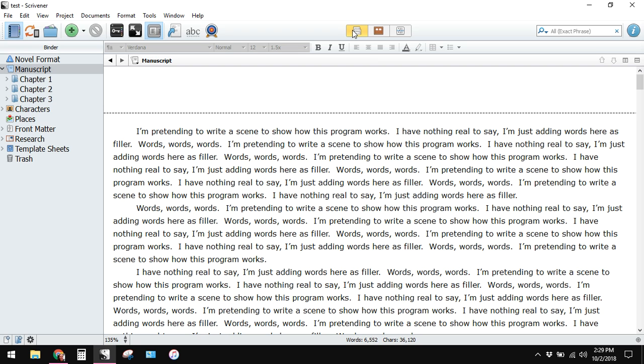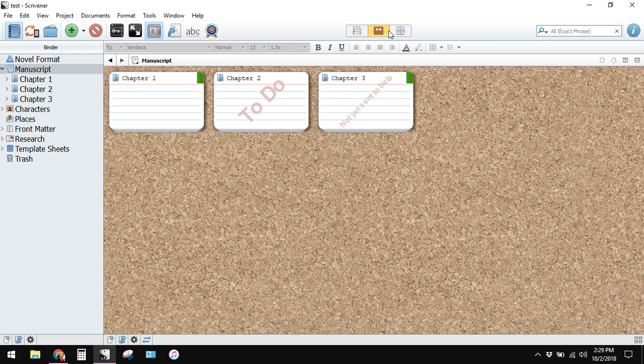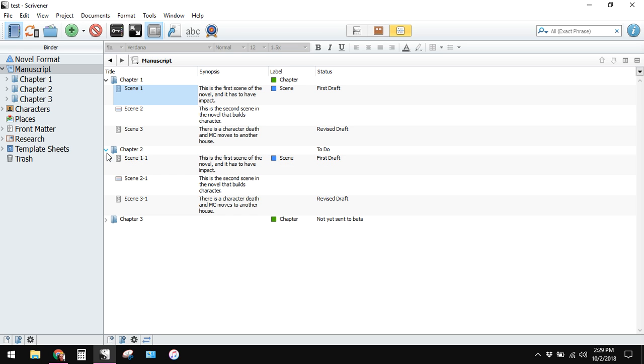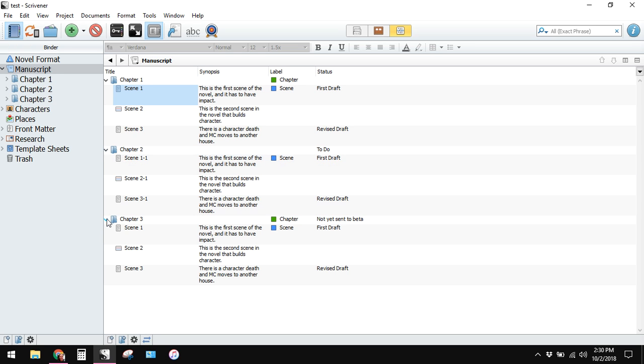Okay, so this is the binder with your typing view, and then you've got your corkboard view. And this view is a little like the corkboard view. I don't really use it. It shows all your things as a timeline or whatever. I don't like this view as much. It's a little messy to me. But if you want to use it and stay organized that way, that's great. It might work well for you.